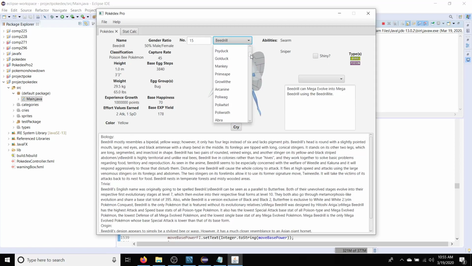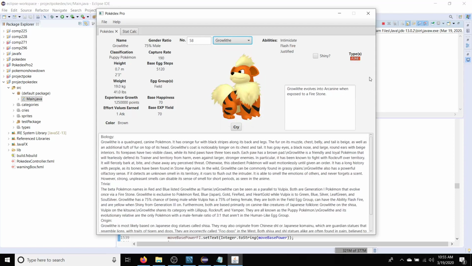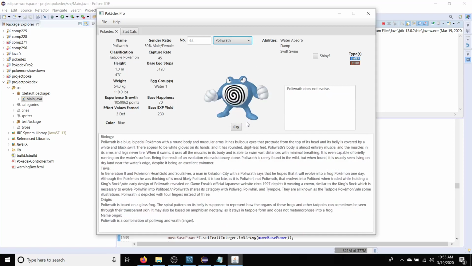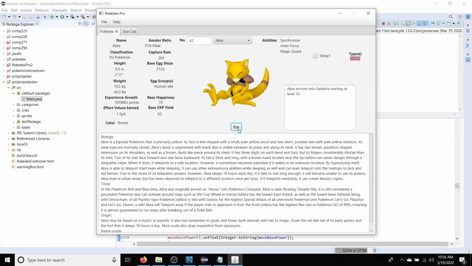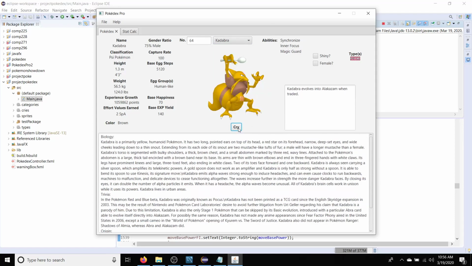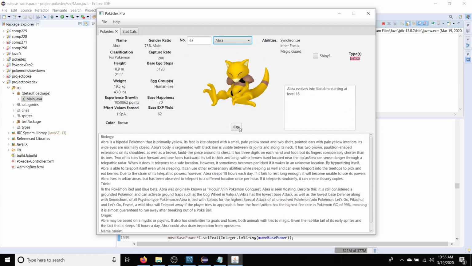Let's try. I got an idea. Let's go to Growlithe. That's my sister's favorite Pokemon. That one works. And funny thing is, this one wasn't shining on it. I was shining on for this guy. He wouldn't show up for a while. Let's try a Poliwrath. Let's try Abra. Watch what happens. Alright, he loads. That's fine. You see what just happened? It loaded in the picture and everything, but the cry's not loading.